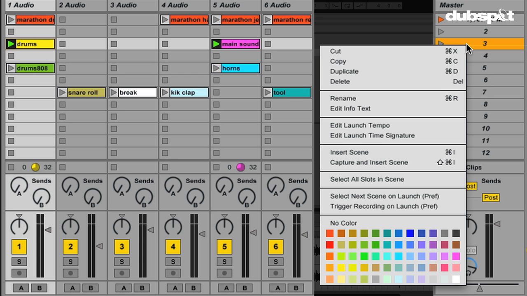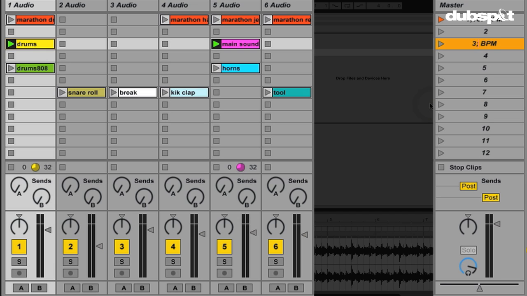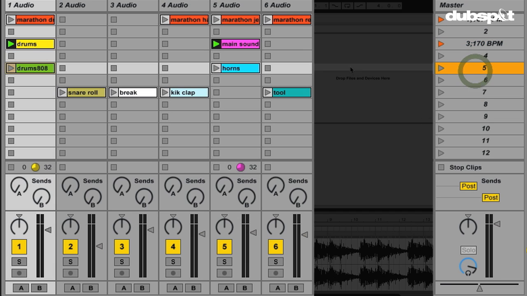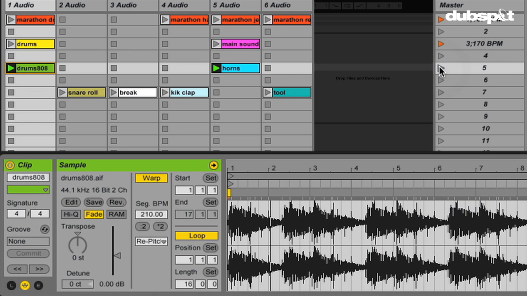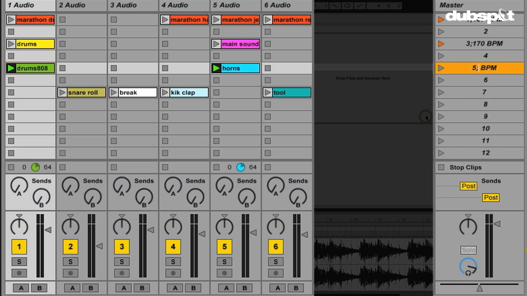So let's go through these other scenes and do the same exact thing. Edit launch tempo. This one should be 170 BPM. I have another scene here. And let's see, what's this? Okay, this is playing way too slow. And I can see the tempo should be 210. So right click, edit launch tempo, 210 BPM.